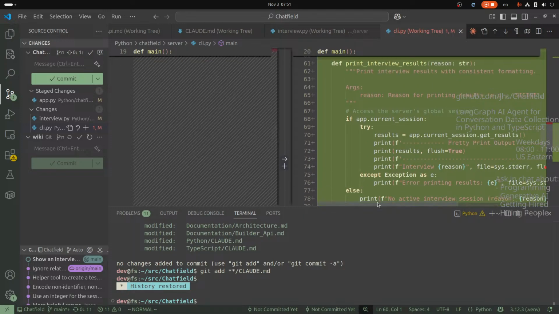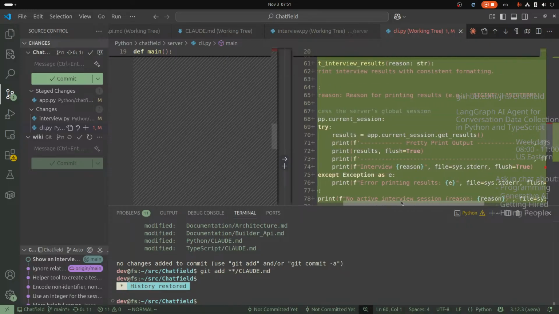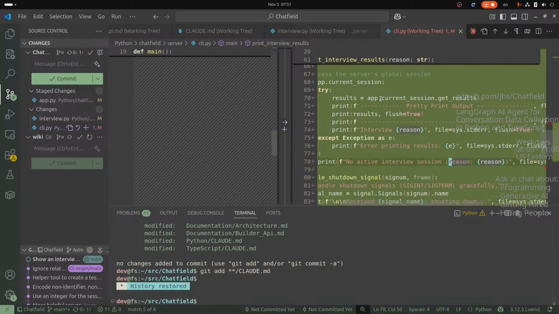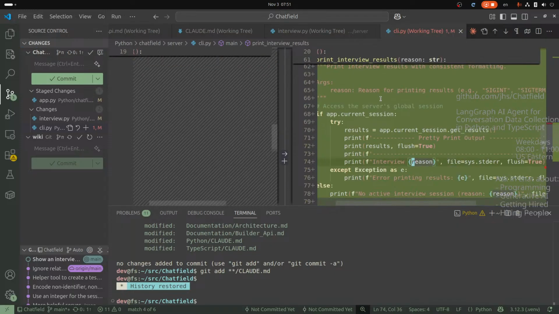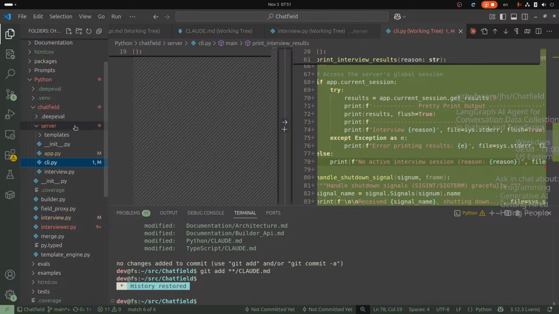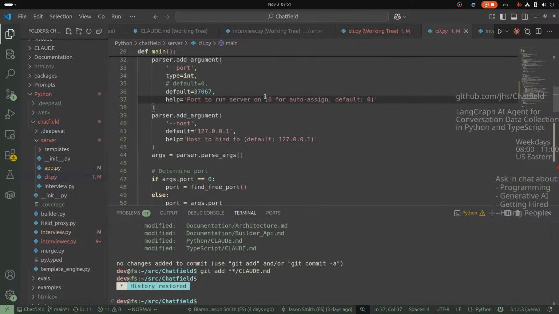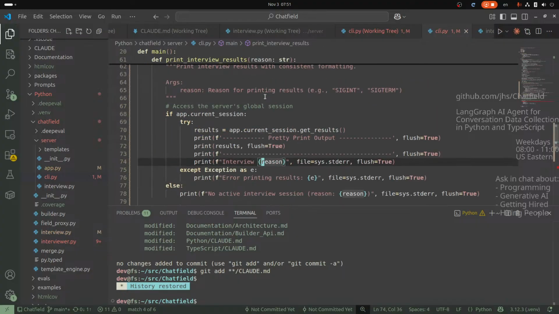Why is it going to print that reason? Where's that reason? Where is that? Come here. Reason. Oh, at the very end. Oh, else. No active interview session. Reason. That's it? I can't read this. Hold on. Go back to CLI. Come here. Yes, there. Okay. Oh, at the end, pretty print output, interview. Cool, I see.